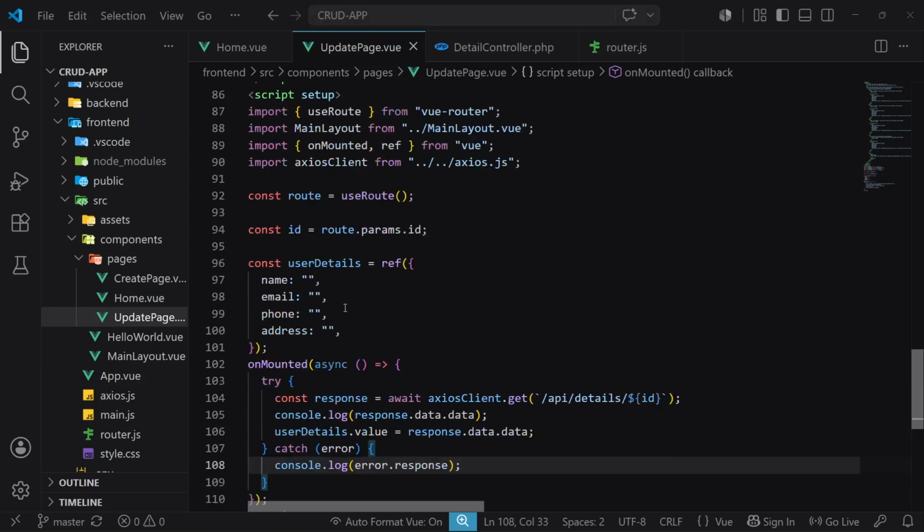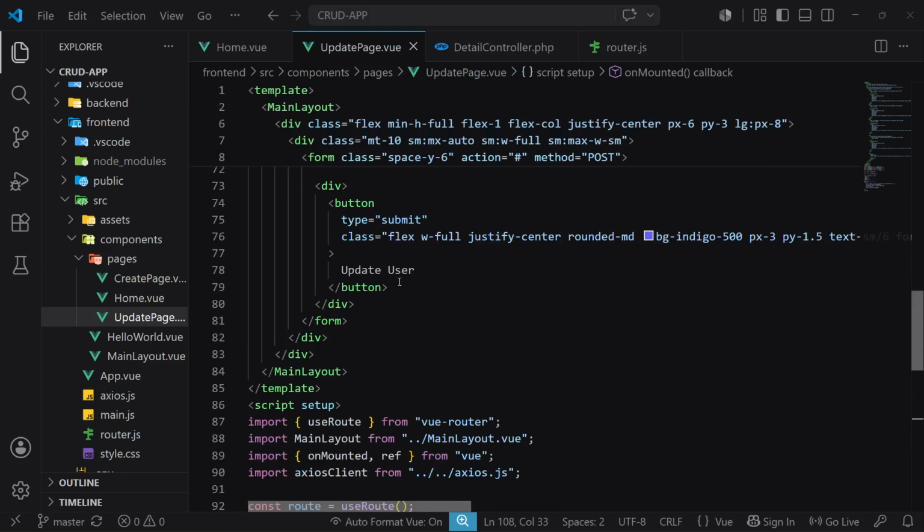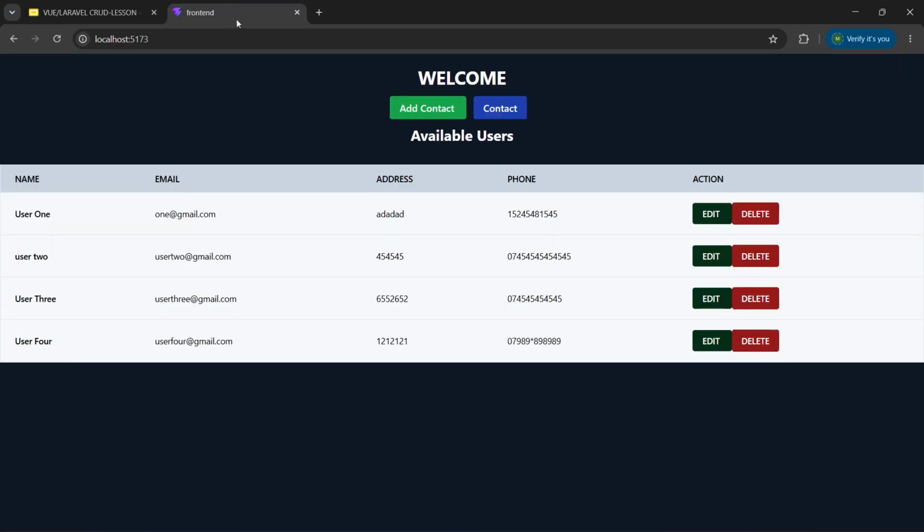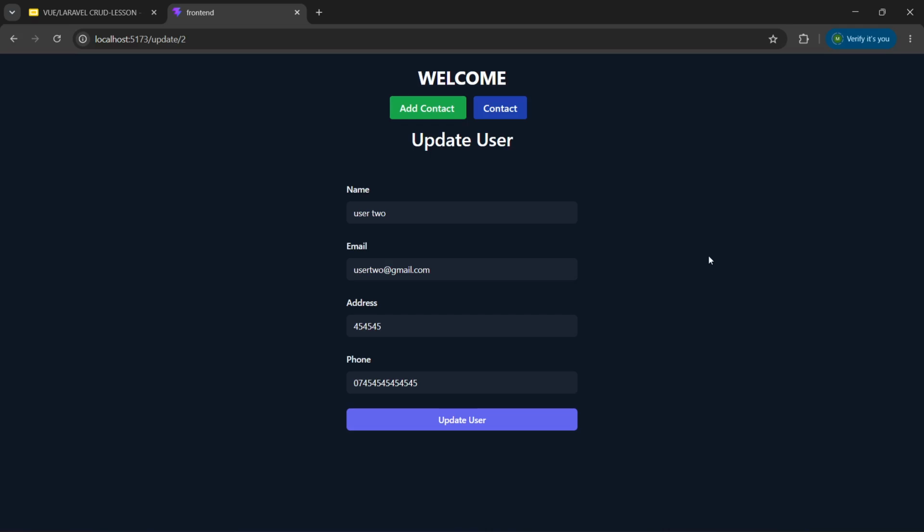Right now, there is this update user button which is not functioning yet. Okay, and we can see it now. When we click the user number 2, for example, if we want to edit the user number 2, and then we click on them like that, we find out that the user informations are being fetched. They are being fetched, but you cannot update this particular user. That is what we are going to make happen in this video.